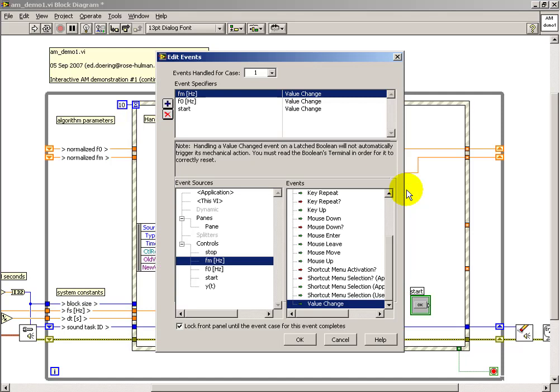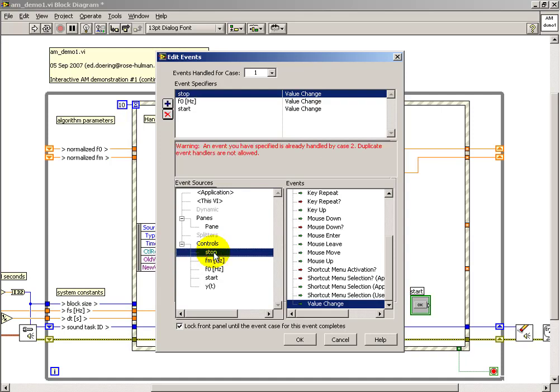Here's how you can actually specify which front panel controls get looked at. So this is a list of the event specifiers, and these are all based on a change in value. You can select from any of the front panel controls down here. You could even select indicators, because Y of T is an indicator actually. And when you select one of these, well, I probably wouldn't use that one. But when you select one of these, you can then choose which event you want to use.